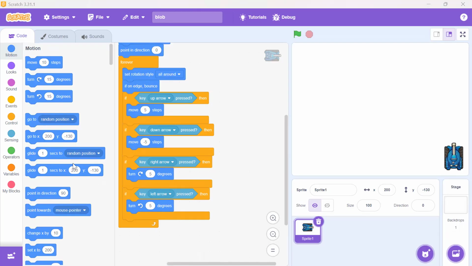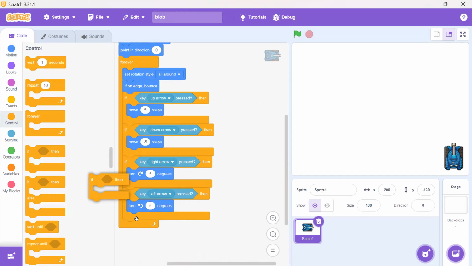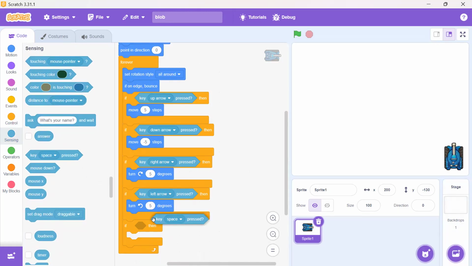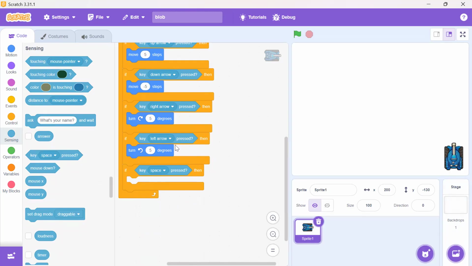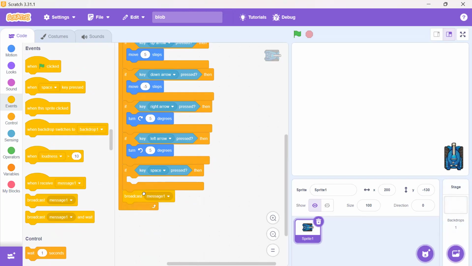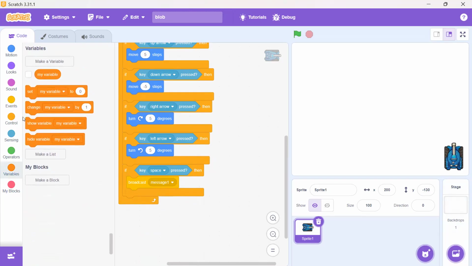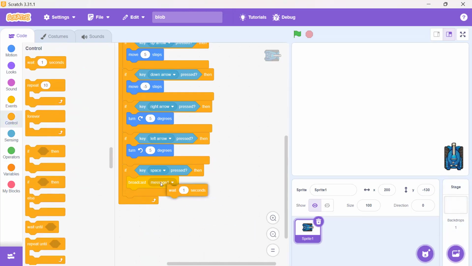Now we should get to the actual shooting, but that's going to be later. For now, we're just going to choose the codes for the shooting. There we go. Now go back to the sensing and key space. There we go. Now go back to the events and broadcast message 1. There are going to be a lot of broadcast messages in this one, but if you do it right, it'll end up really well. And you're going to make this 0.3 seconds just to give it a small countdown.